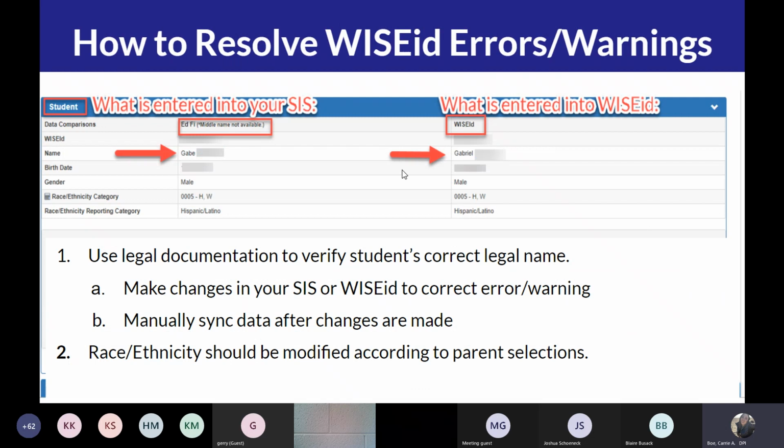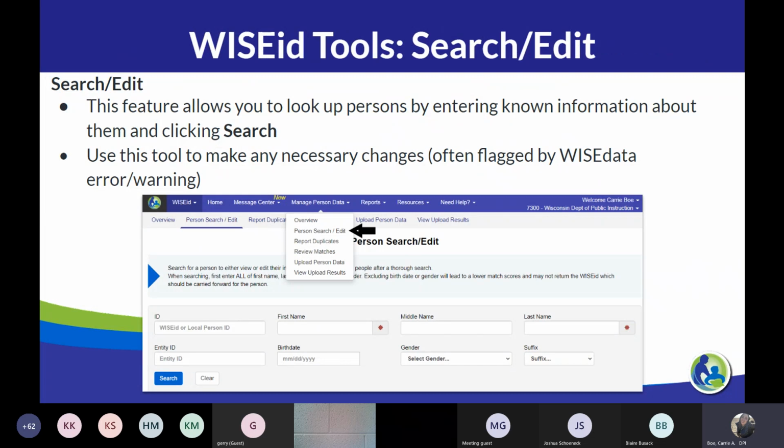You are going to take a look to see what is incorrect when you're looking in Person Search Edit. Let me go back to my screenshot here. And when you find your student, you're going to go in and make a change request. We had discussed change requests previously.